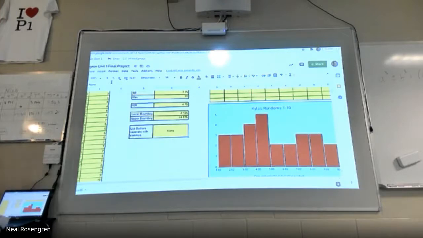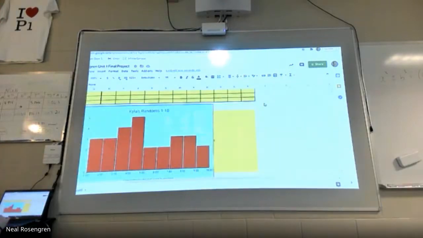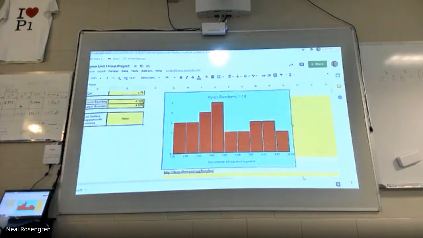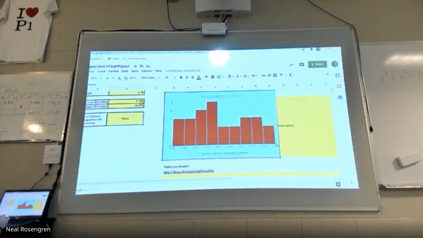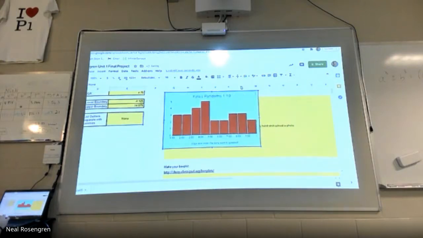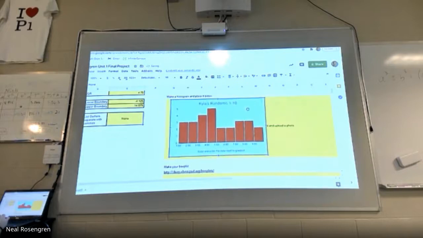Okay, make it as big or as small as you want. And then I'll make it just a little bit smaller so it fits in the box. You're the data. How cool is that? So special.